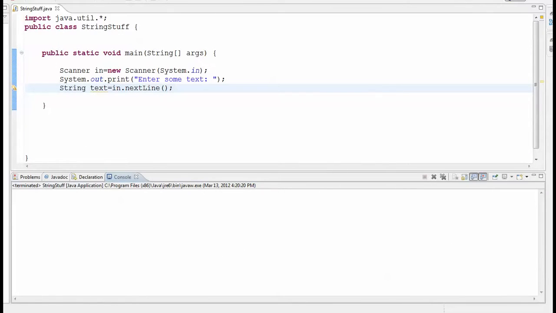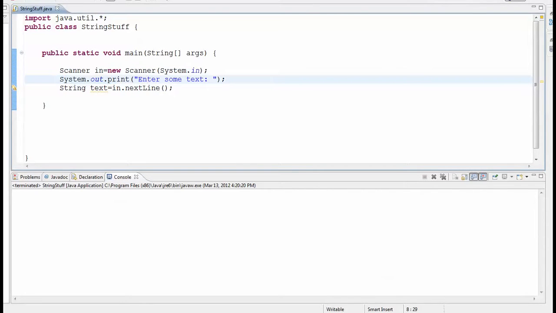Video, I would like to mess around with some concatenation. I already have set up in here my scanner. I've asked the user to enter some text, and I've grabbed it from them and saved it in a variable called text that I'm going to use when I do some little manipulating with the string.